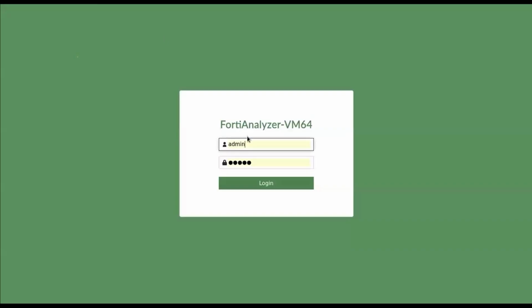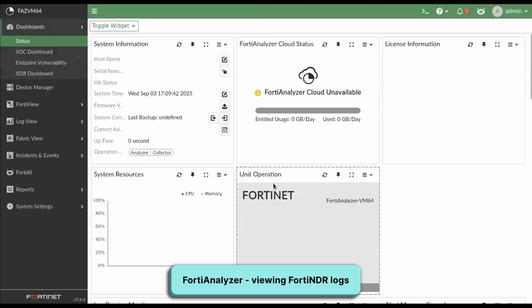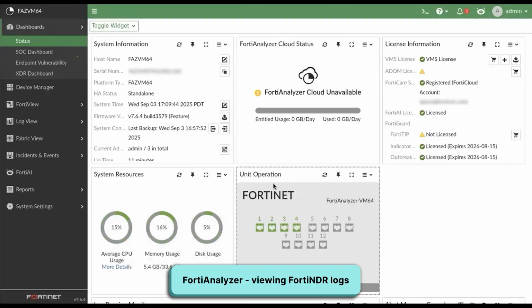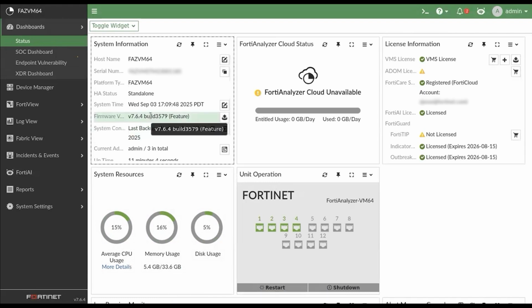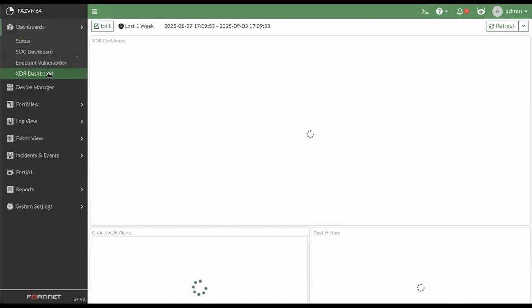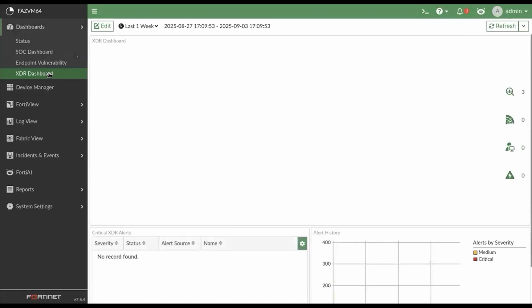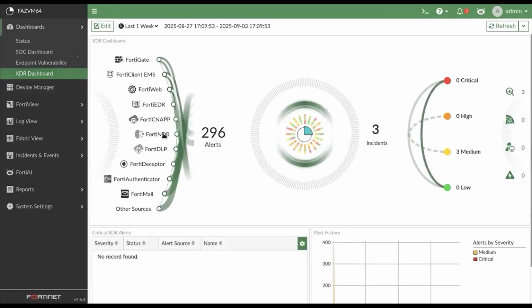So now let's log into Analyzer to have a look at what we can see. This is the latest build, the latest and greatest, 7.6.4. And then we're looking at the status page, running 7.6.4 here. For NDR, we're also running the 7.6 series, right? It's got some new pretty cool features like the XDR extended detection dashboard, which includes the FortiNDR as the log source and provides like 3 incidents that we should look at.